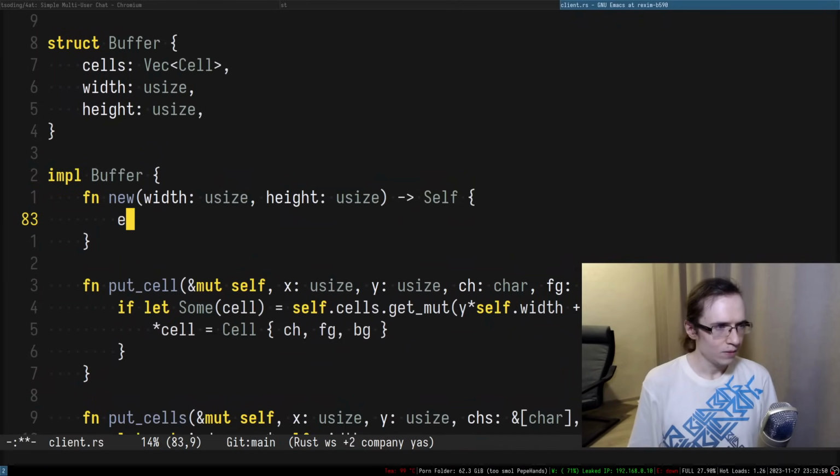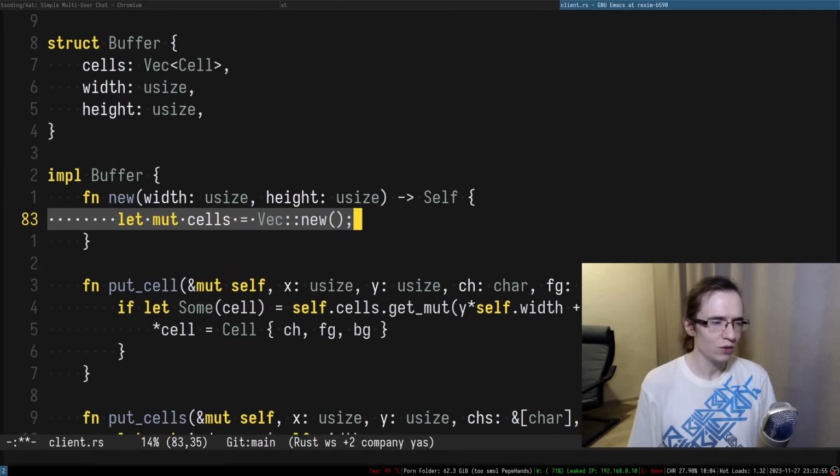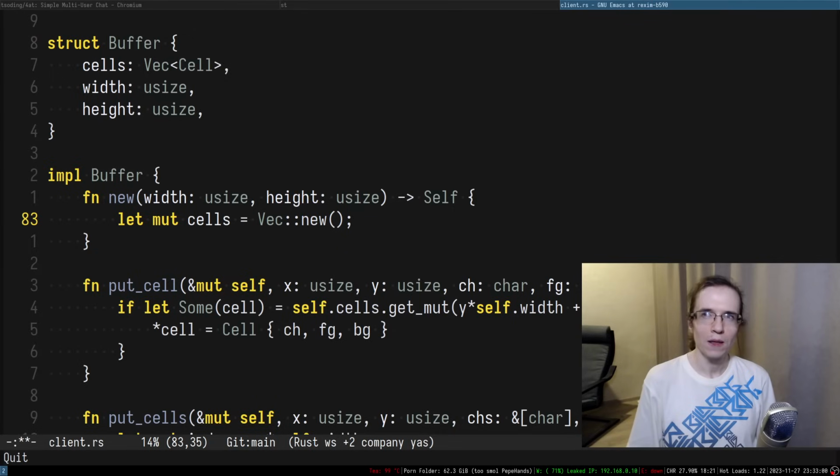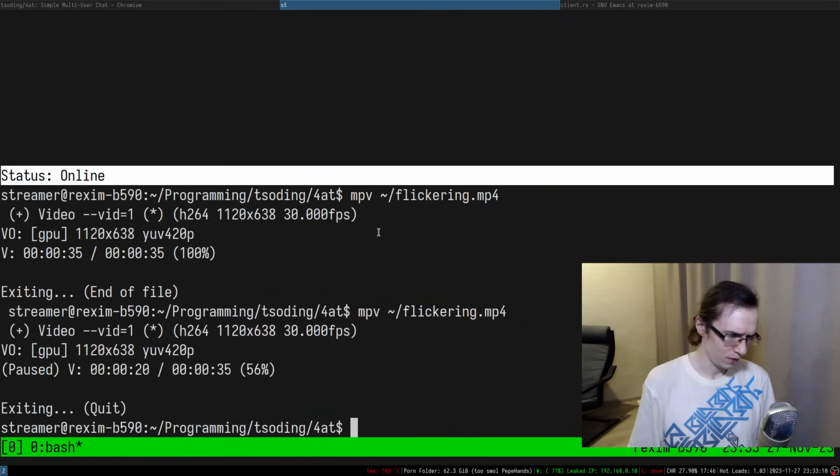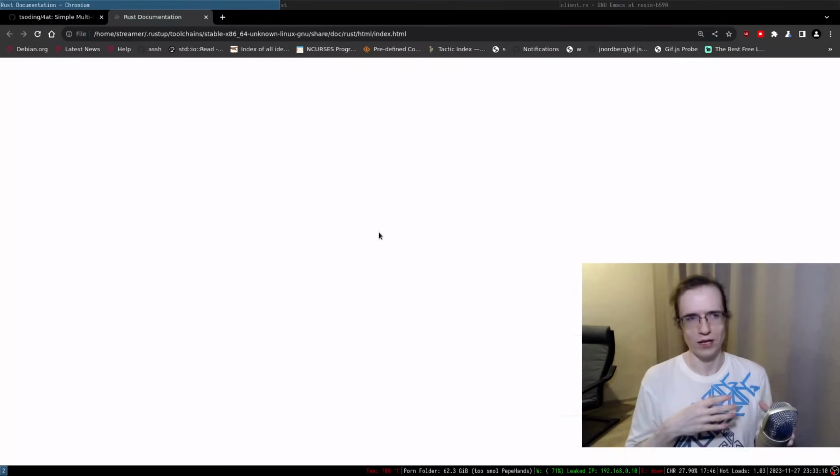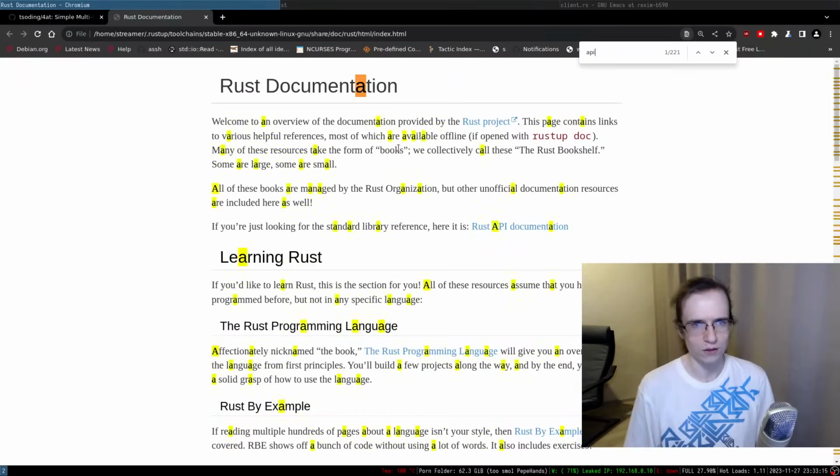So we can basically create the cells, but then we need to kind of resize them. As far as I know, you can just do something like this. I'm pretty sure there was a vec, so rustup doc. There was a vec macro that allows you to just construct those things.